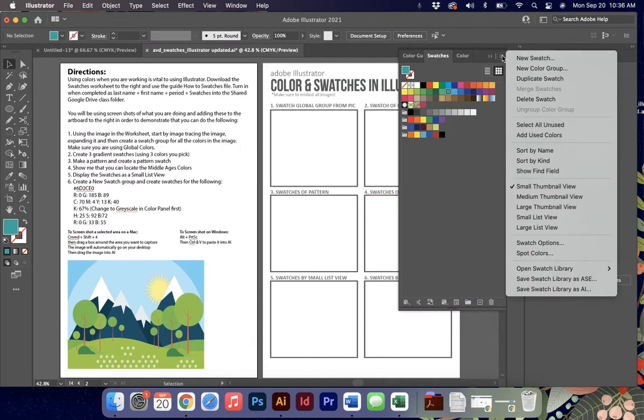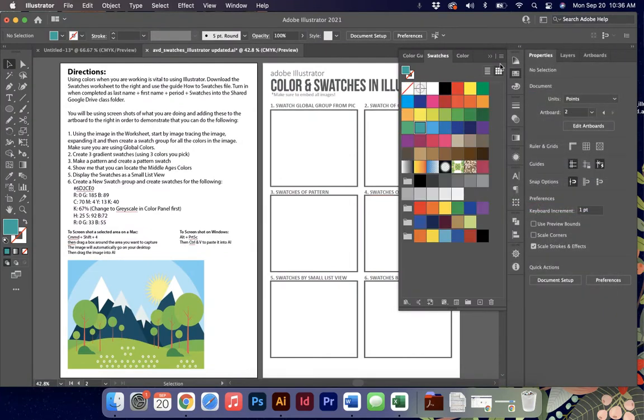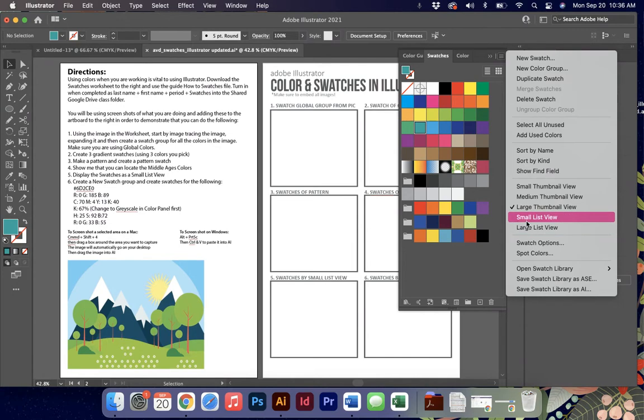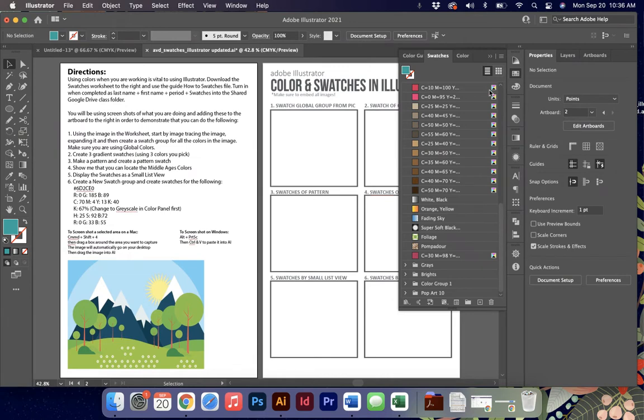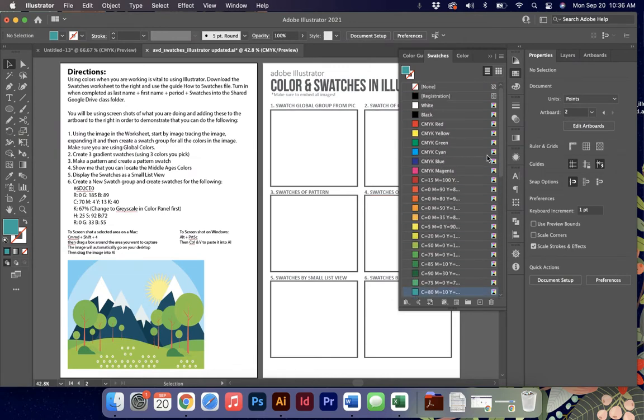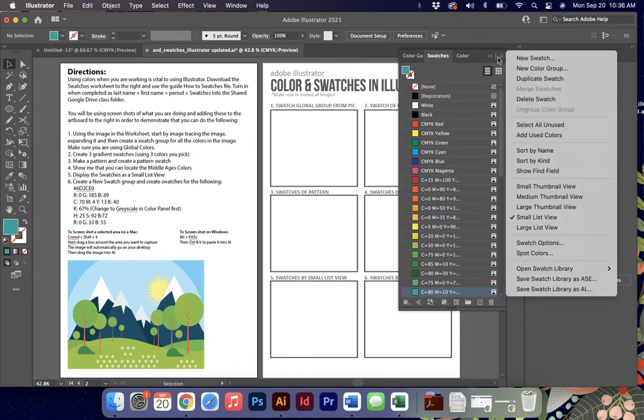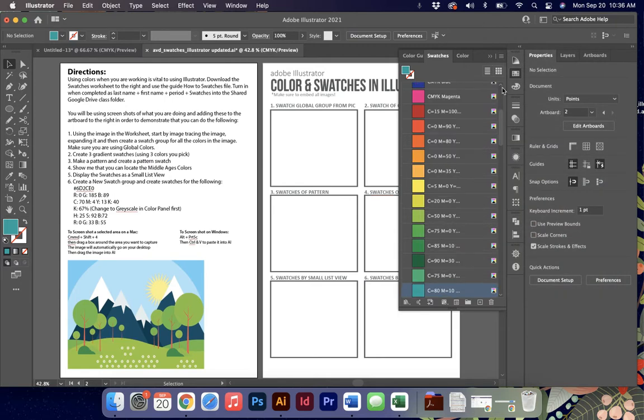In the panel up here as well, you do have the ability to change from small thumbnail to medium to large view. That's a newer option, which is quite nice. You also have the small list view, which is a list of all of the colors in order. And then it also names the colors. The little symbol here next to it, and I can open these or collapse these, is going to show me whether it's a CMYK color or not. And then I also can go to the large list view.